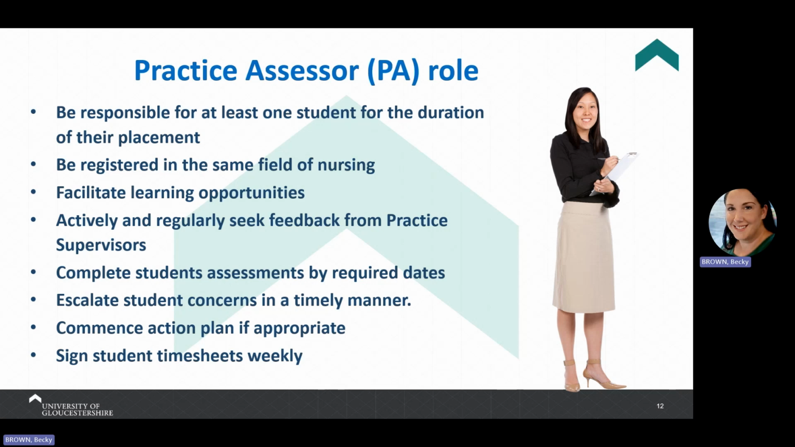You should be actively seeking regular feedback from your practice supervisors and collating evidence prior to the assessments, which should be completed by the dates required. And the student should know when their mid and end point assessments are due, and they should be making sure that those are booked in with you.